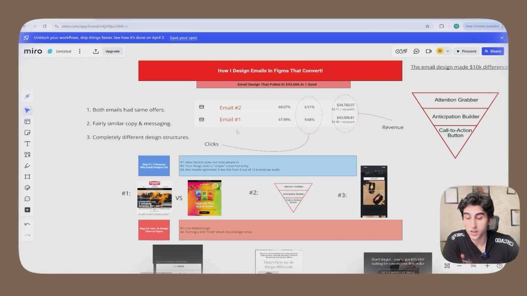Now on the screen, as you can see, there are two emails. The first email made $43,000. The second one made $34,000. And we sent these emails for one of our clients. Both of these emails had the same offers. They had very similar copy and messaging. The only difference was that they had completely different design structures. And you can take a look at the difference.